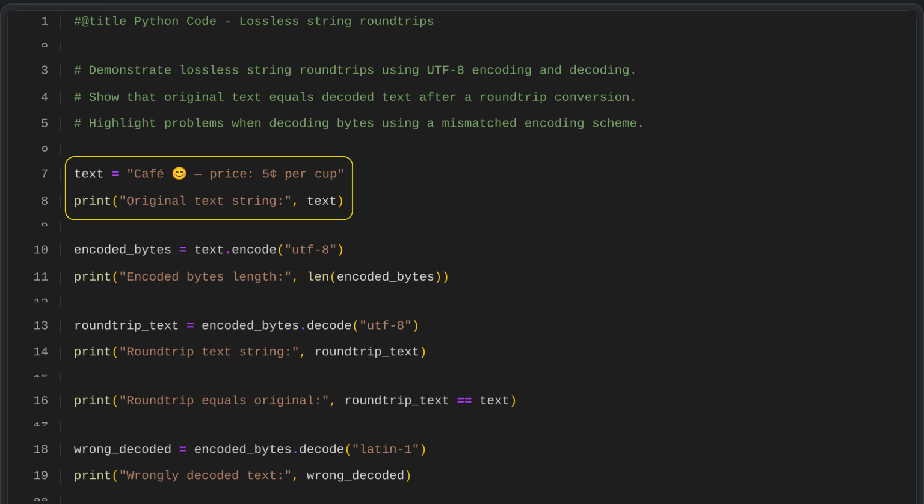We then display this text so we can clearly see its exact content before any encoding or decoding takes place. This initial printout is important because it gives us a reference point to check that later transformations do not alter or damage the original information.